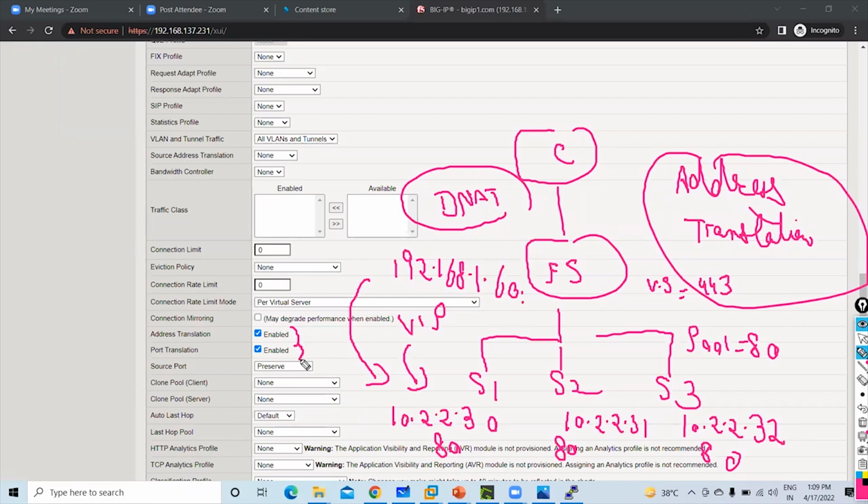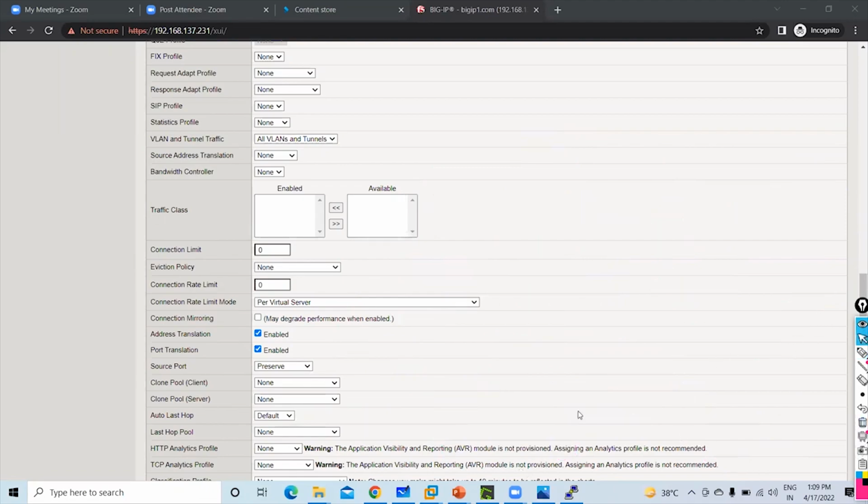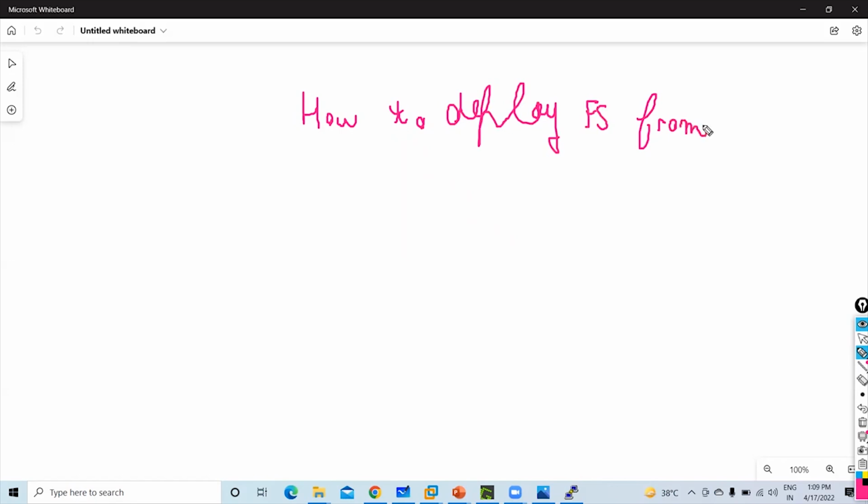These are the questions which can be asked in an interview. Next question, guys, which is generally asked in an interview, which is generally the last thing. Maybe after this question, I will take another Q&A. So stay with me. The next question asked in an interview is how to deploy F5 from scratch. When you get any requirement, how do you deploy F5 from scratch?